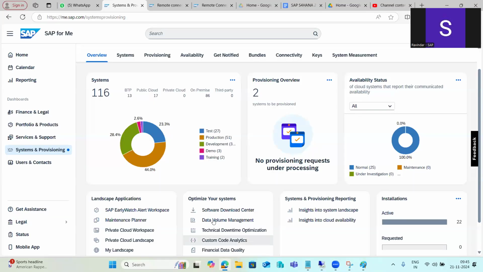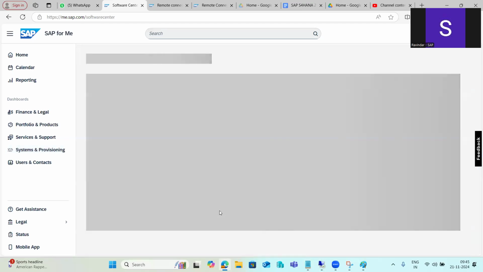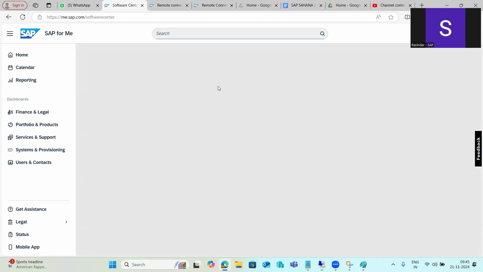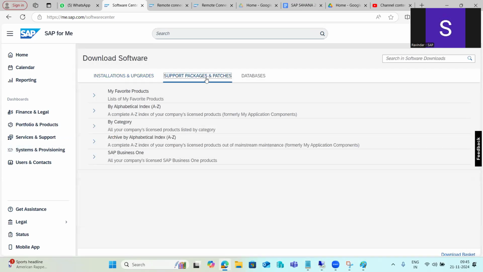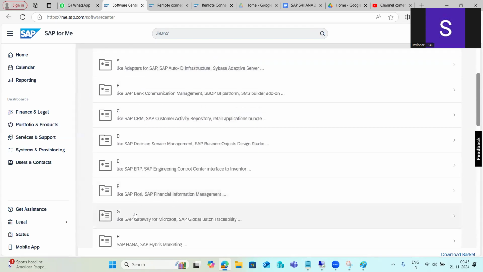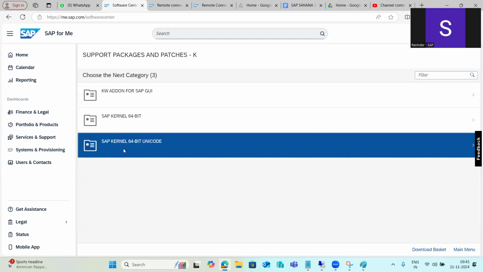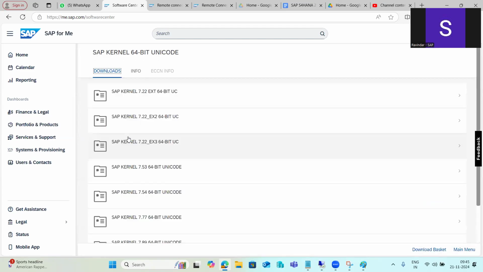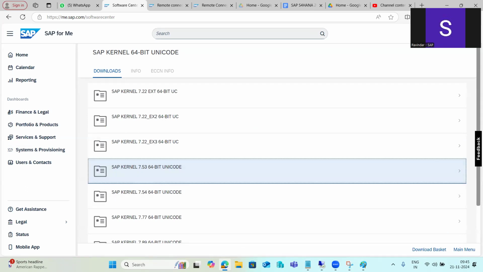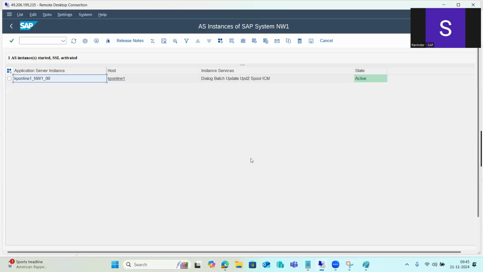Suppose you go to the service marketplace, go to the software download center, there support packs and patches, K for kernel, just select the K. Then here also you can find what is the latest in the marketplace. So 753, right? Here what is the one?